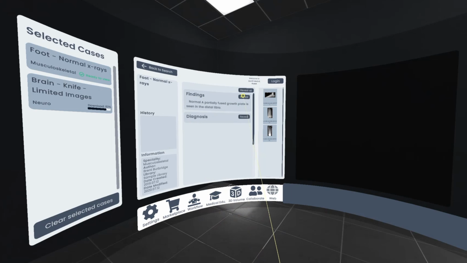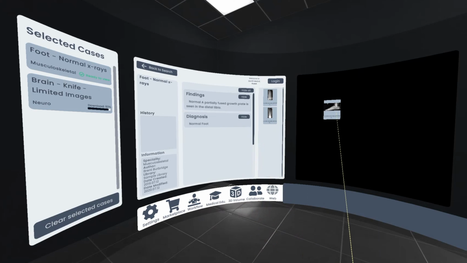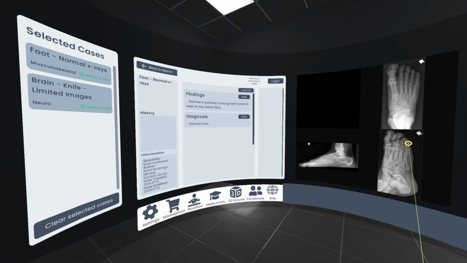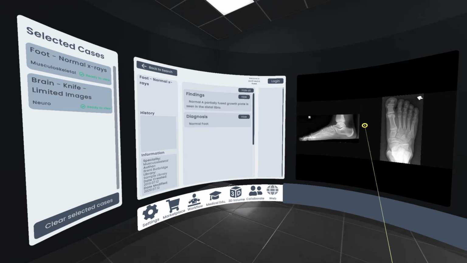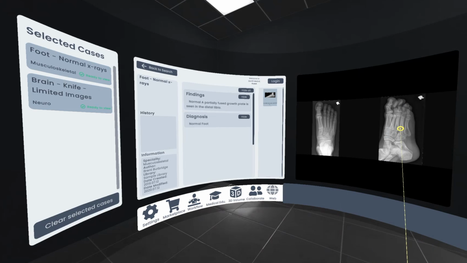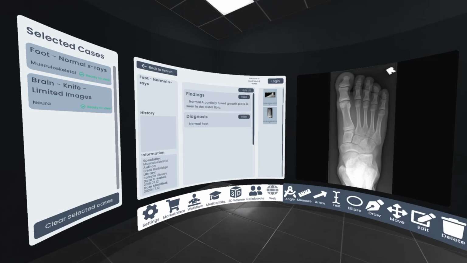For self-directed learning, you can unhide case details one at a time, and to review case images, drag an image thumbnail from the case tray and move it into one of your monitors. Each monitor can support displaying multiple images. In SieVRt's immersive reading room, you have access to annotation tools like angles, measurements, and arrows.